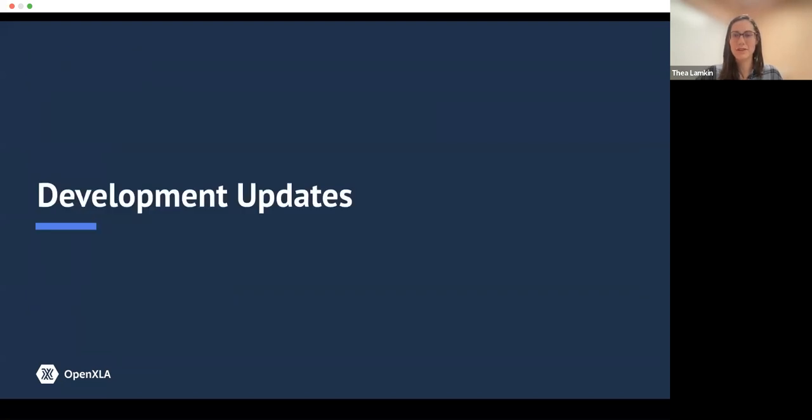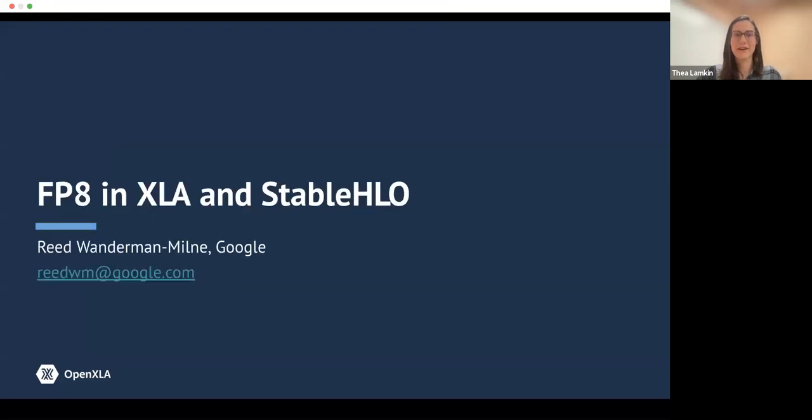So moving on, we have two development updates today. First off, we're going to hear from Reed, who is presenting the RFC for FP8 support in XLA and StableHLO. And after that, Mehdi from the OpenXLA team at Google will be giving us an update on the refactor effort that's part of us pulling XLA out of TensorFlow and into the OpenXLA GitHub organization. So I'll hand it to you, Reed.